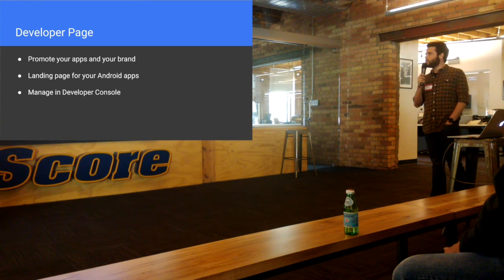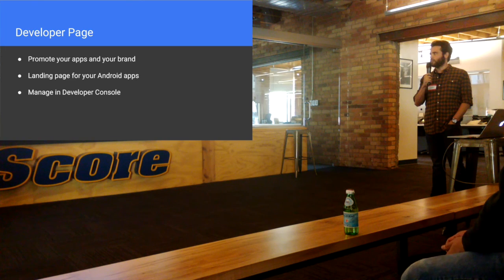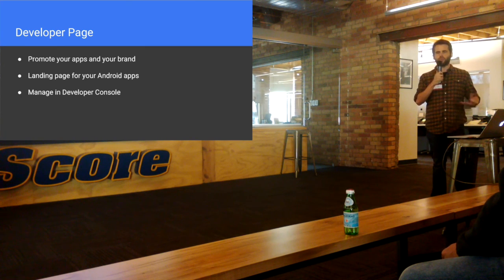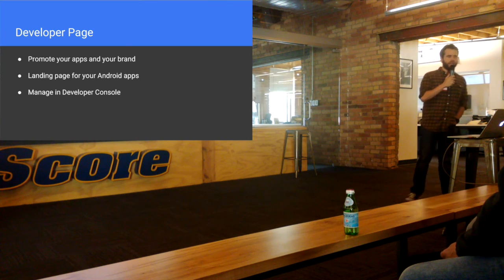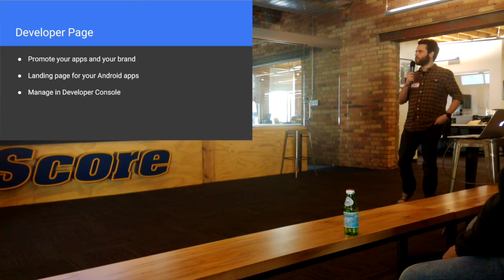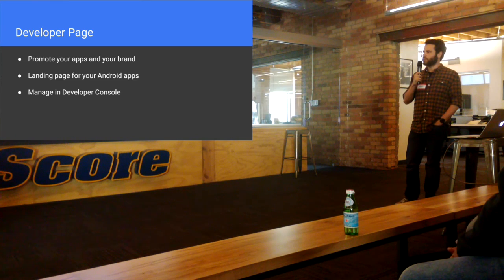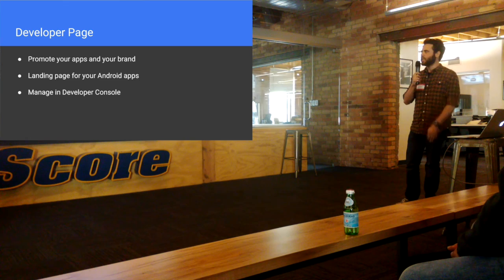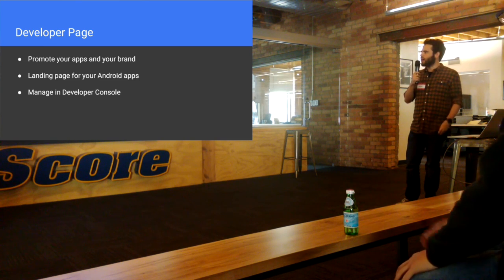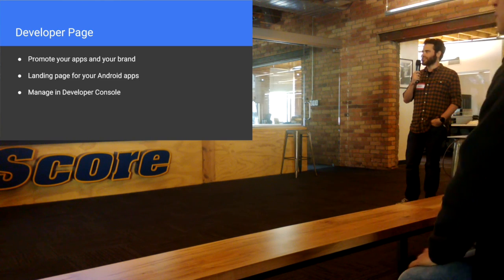So another thing that Google lets you do is create a developer page. This is not a bad way to promote your apps as well as your brand or yourself, whether it be your company or just you. Essentially it's a landing page for your Android apps. If you search for a developer in the Play Store, you get that generic page which just has all the apps they developed in a single line, which is fine, but I guess this makes it a little nicer.